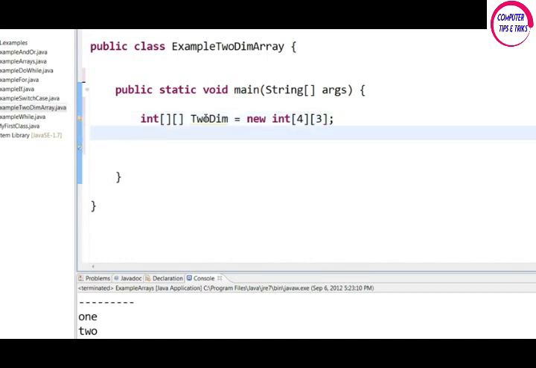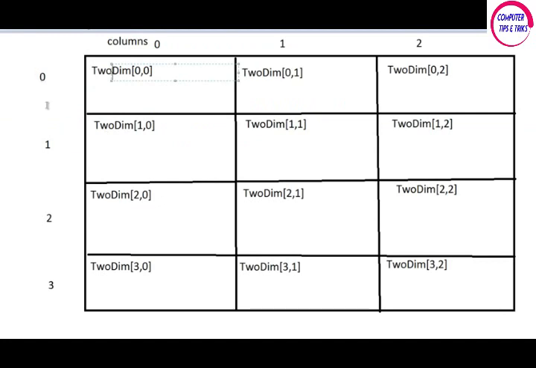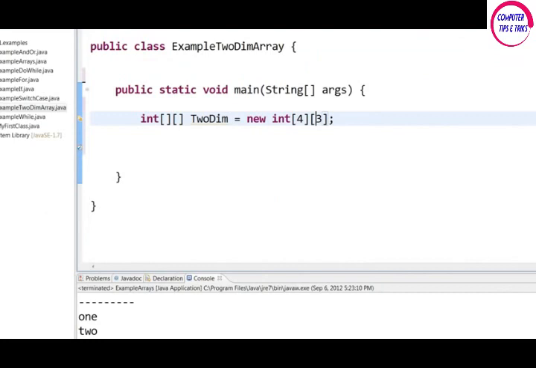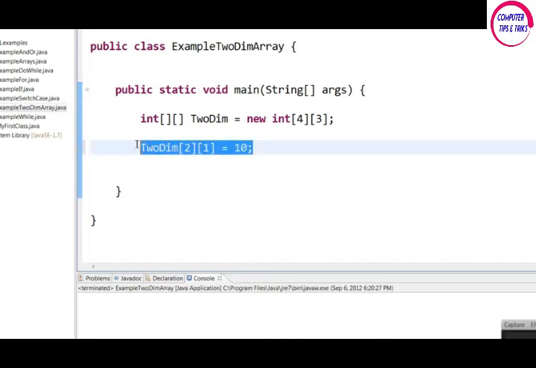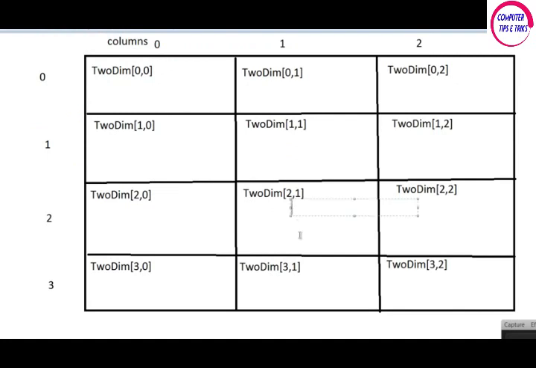You can declare a two-dimensional array like this. Int 2 square brackets, like an array name 2dim, and then new int of how many rows do you want and how many columns you want. Here you can see that I want 4 rows and 3 columns. So what I did is I named the array as 2dim and I said 4 rows and 3 columns. Now to assign data to this array, I can assign it like this. So here you can see that I am assigning the second row first column as the number 10. So the second row first column will be assigned the value 10. So like this I can assign data to any of these boxes.